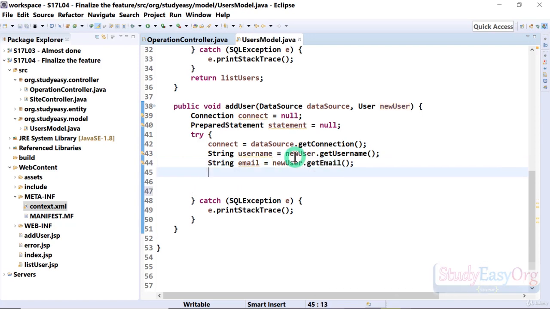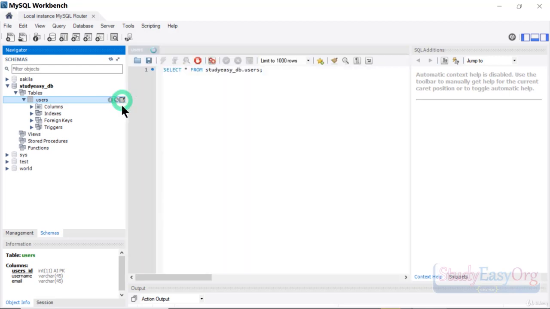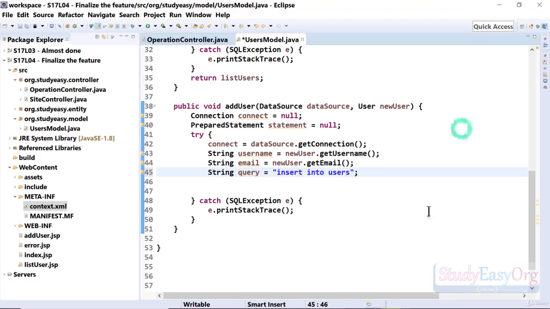All right, and finally we will create the query. So this time we will type in String query equals, and this time the query would be a little interesting. It would be like insert into. Now what is the name of the table? Name of the table is users. Let me show you the workbench real quick. So the name of the table is users. Let me show you. Here we go. All right, and then we will give the name of the columns, and let me again show you.